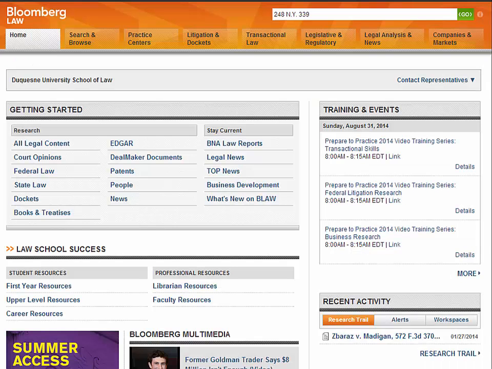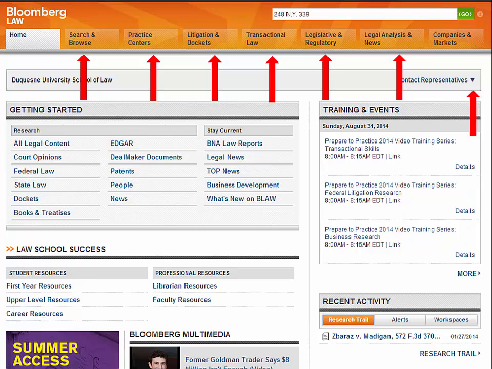On top of the page are tabs for Search and Browse, Practice Centers, Litigation and Dockets, Transactional Law, Legislative and Regulatory, Legal Analysis and News, and Companies and Markets. We will look at the contents under these tabs in the next presentation.